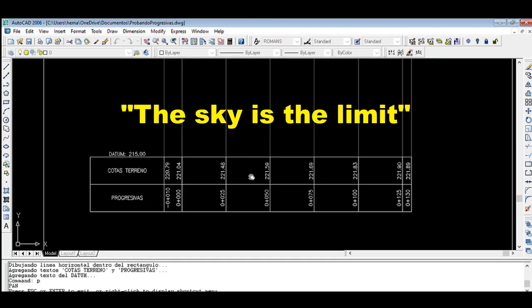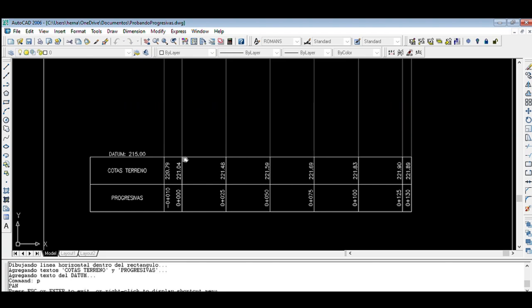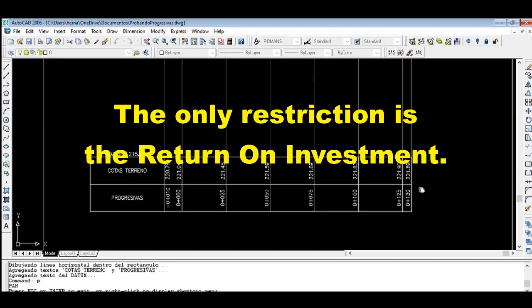And finally, you can now clearly see that the sky is the limit in AutoCAD automation. The only restriction is the return on investment. The goal must always be to maximize the return on investment because that will undoubtedly influence other areas of the company positively. I had my own company in Venezuela and clearly attested to that.